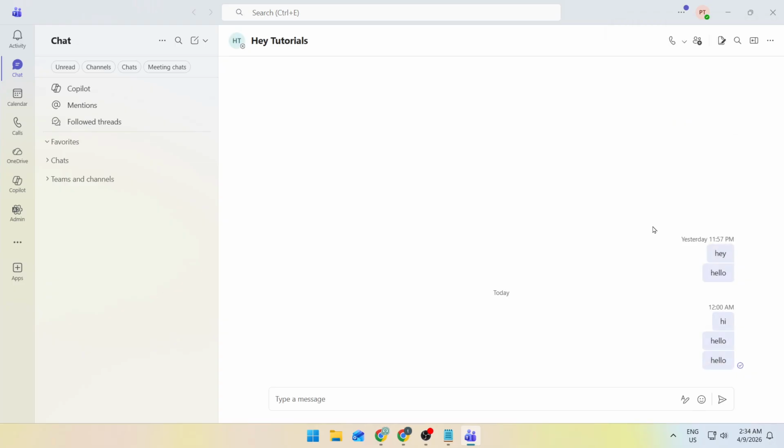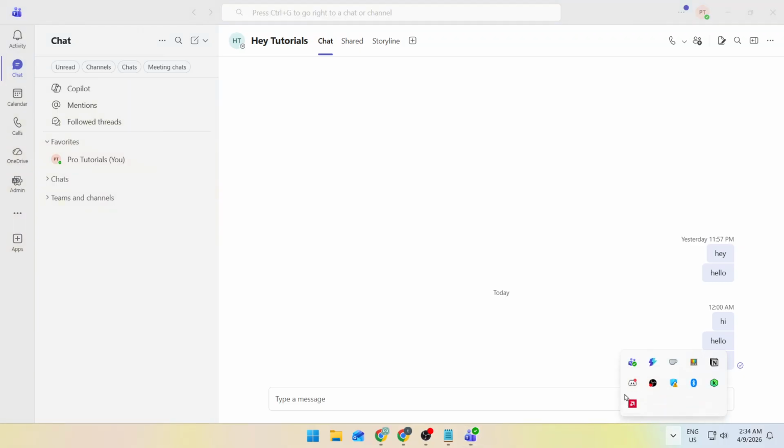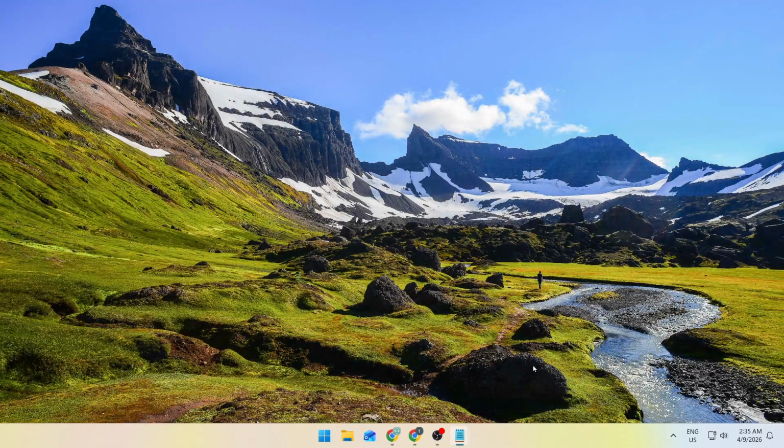If the status is still stuck on unknown, the next step is to fully close Teams and reset the app from Windows settings. First, look at the bottom right area of your taskbar. If you don't immediately see the Teams icon, click the small upward arrow to show hidden icons. In that system tray area, find the Microsoft Teams icon, right-click it, and choose Quit Teams. This is important because the app needs to be fully closed before you reset it.